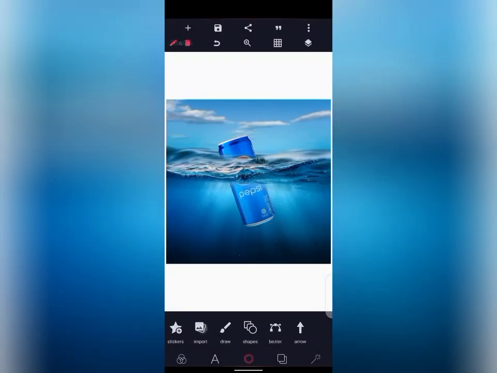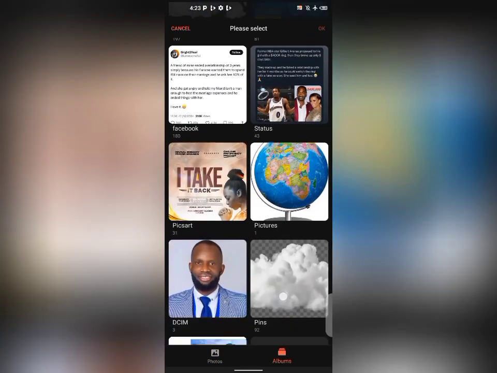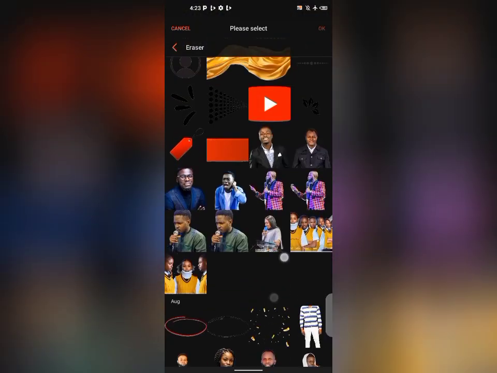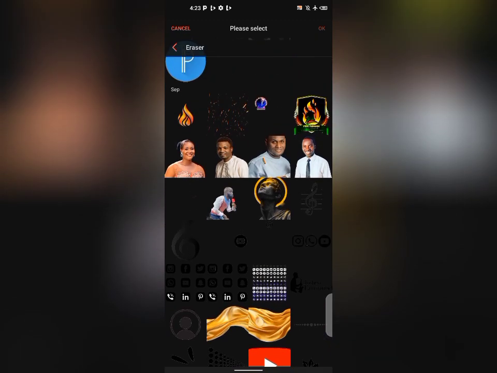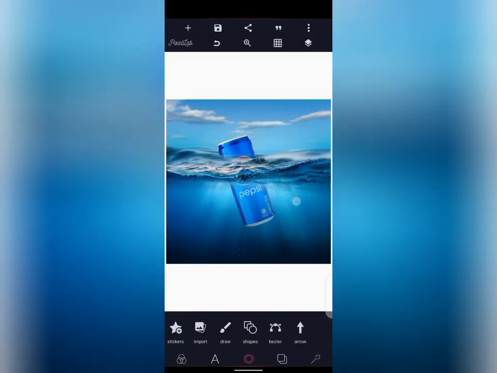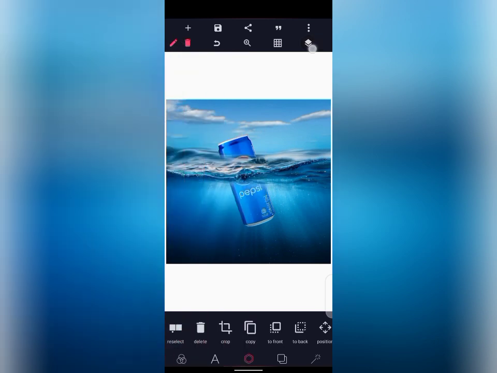Oh, this is not it, sorry. Let me just bring in the birds. Okay, I'm not seeing the birds. Let me just undo it from the design. I think I imported the birds here. So these are the birds, sorry. These are the birds. So what I did was just reduce it, then drop it here at the edge.